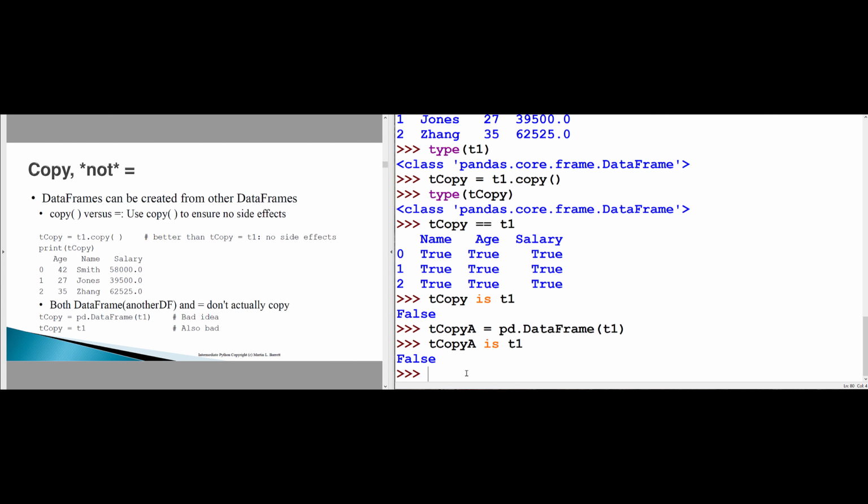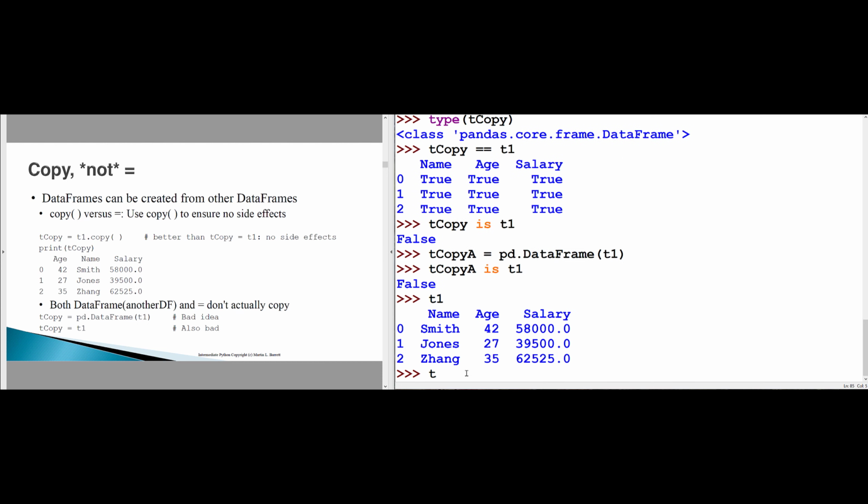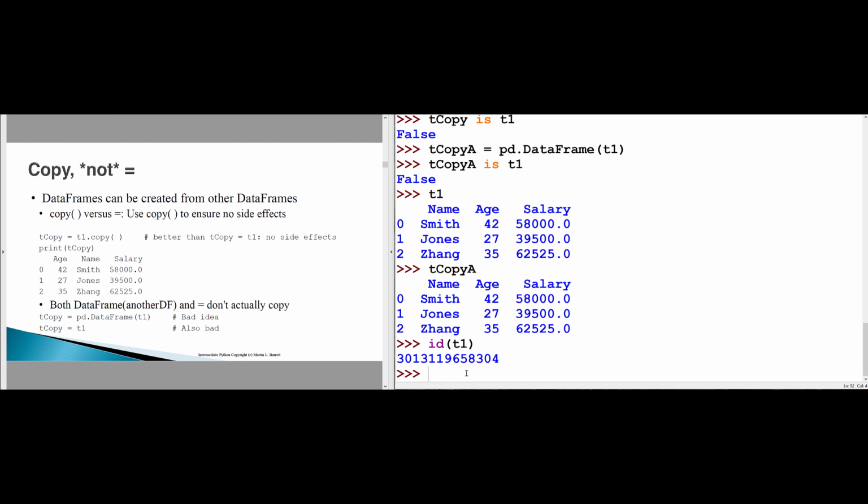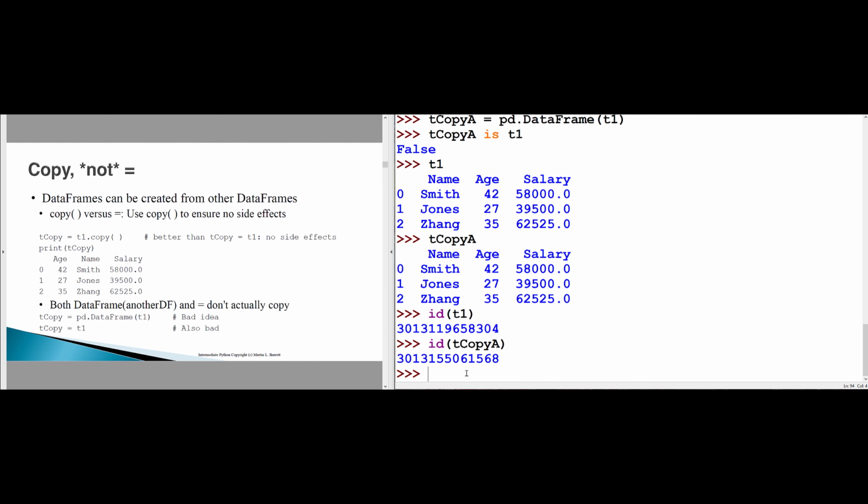Okay, they're not the same for some reason. Oh, I understand what the problem is. This is very subtle. Okay. Here's T1. Here is tcopy A. Here is the ID of T1. Here is the ID of tcopy A. And the ID numbers are not the same. However, each of these columns is represented as an ND array. So I've got an ND array of names, I've got an ND array of ages, I've got an ND array of salaries, and it's those things that are the same.